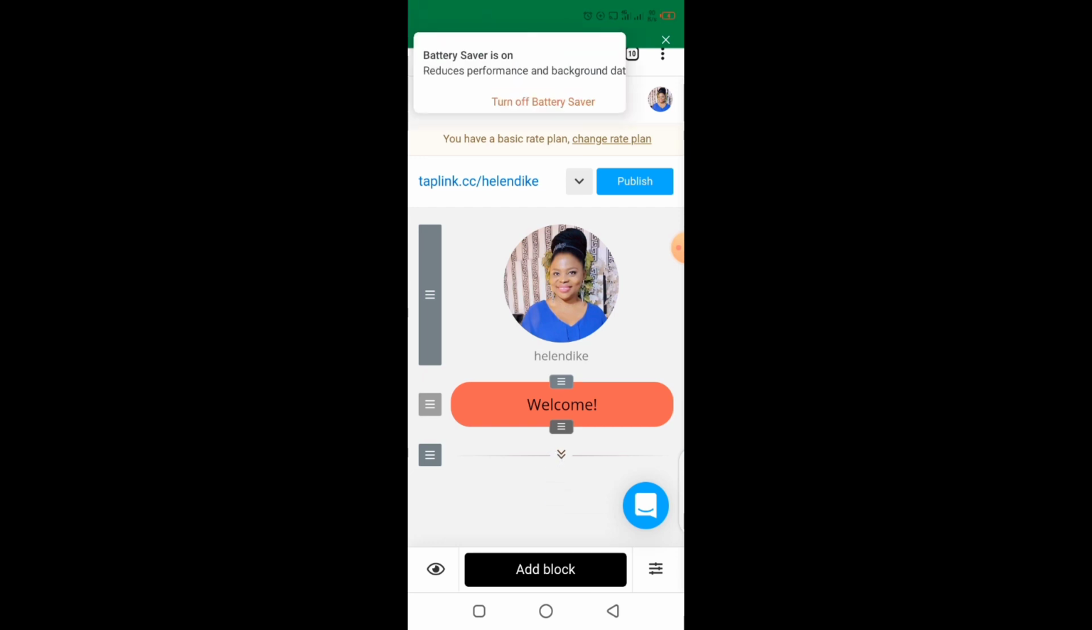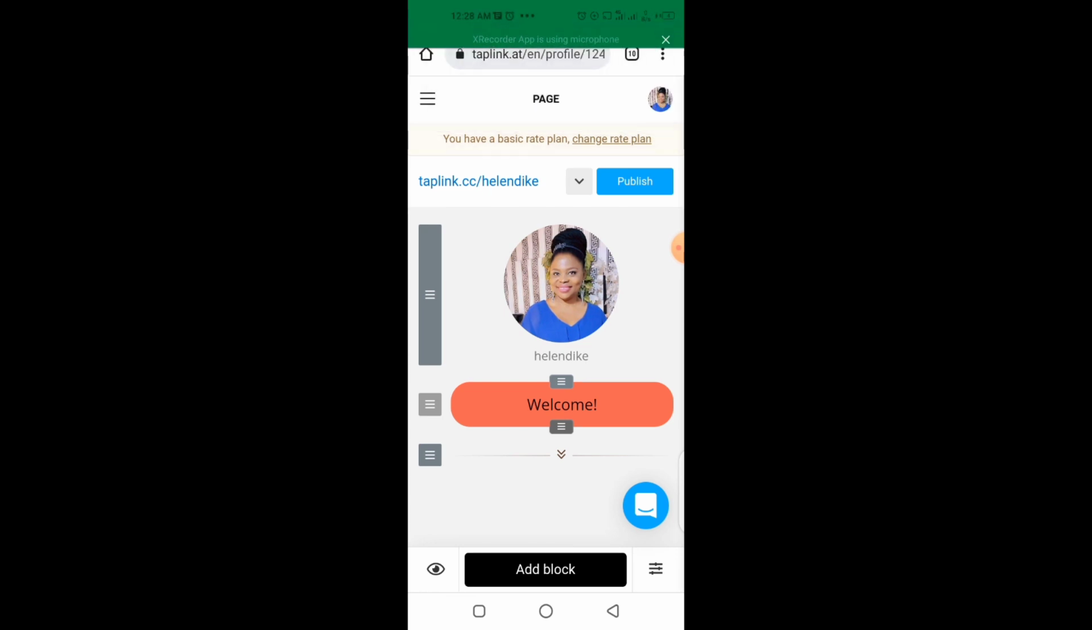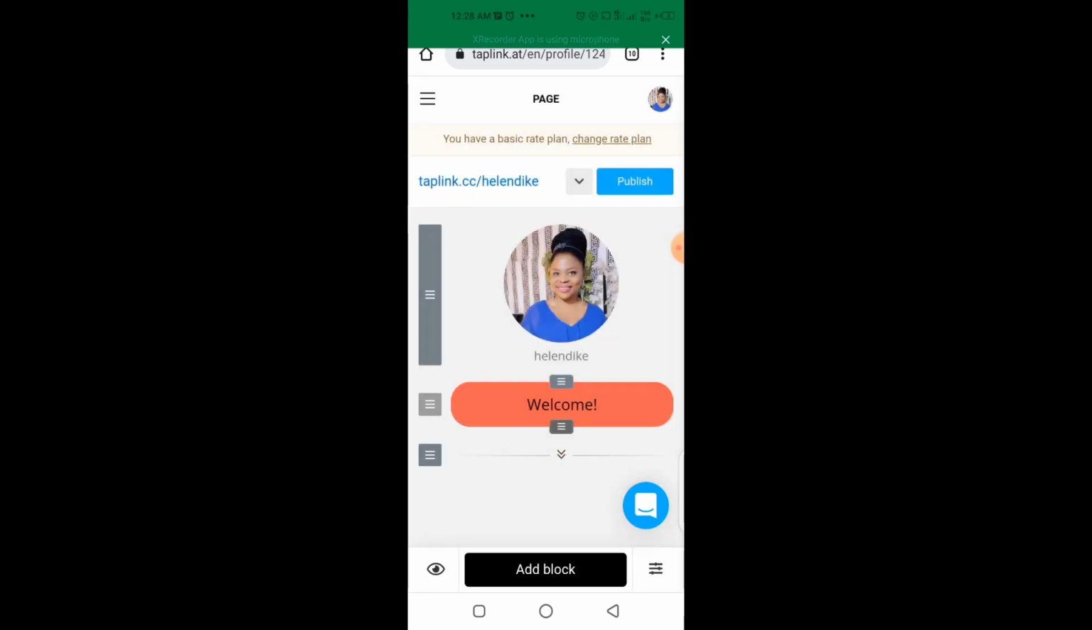Now let's say you want to make any changes at all. I want to be as fast as possible. Do you see where my cursor is? Just long press it. To delete it, long press. Long press is to press it for a long time. You're going to see delete, archive, edit, and all that. So you choose what you want to do. If you don't want any, just press cancel.